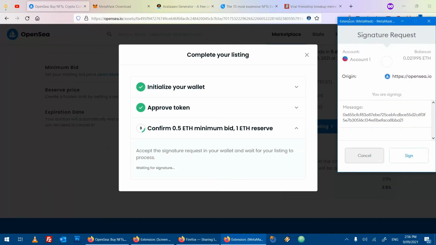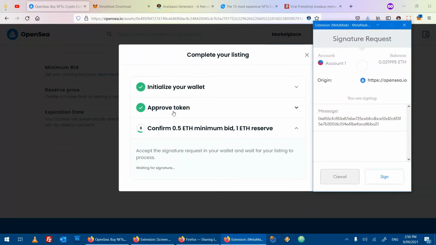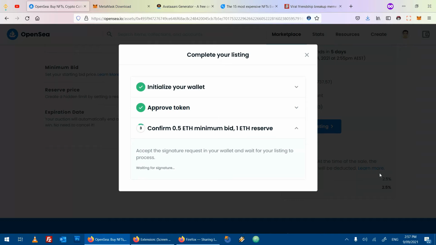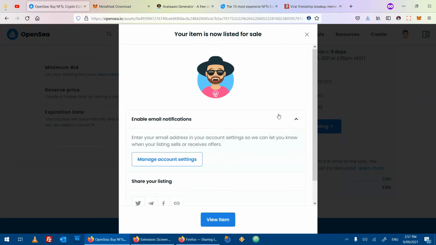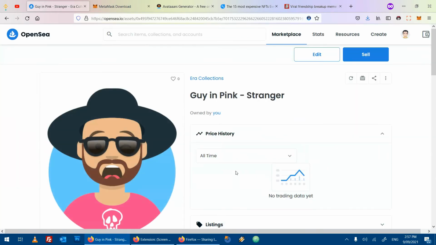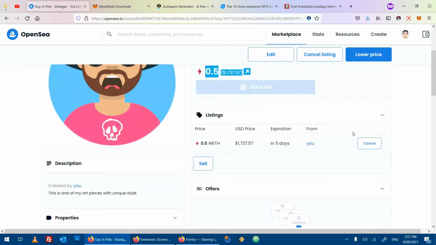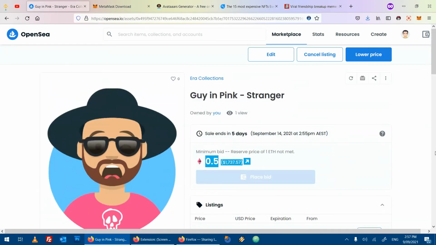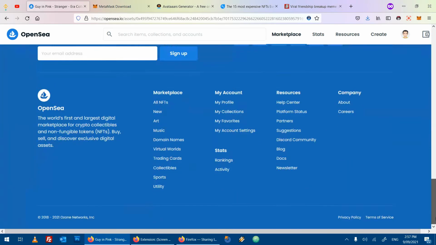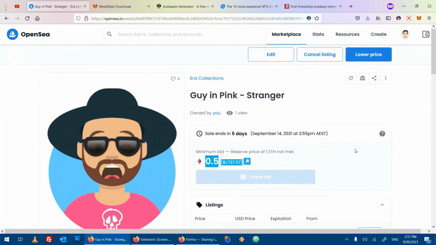So again, it will connect to the wallet, initialize the wallet, approve the token, and the only thing it asks for is the confirmation. If I hit sign again, it will take a few seconds and it will be done. Now the item has been successfully listed on the marketplace for sale for 0.5 ETH, right? That's the minimum bid. So I can choose the highest bidder and give the item to him. All right, so it's available for sale if you want to buy it. It's up to you. So this is how it works. That's all for now.